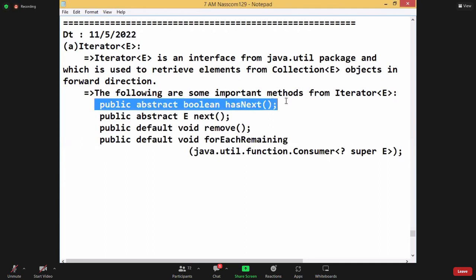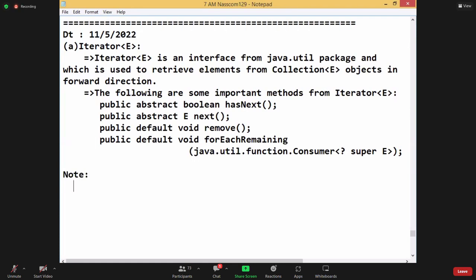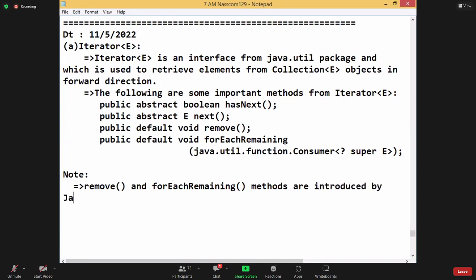Now, I will write a note: remove and forEachRemaining methods are introduced by Java 8 version and added to iterator. These are the two methods added to iterator by Java 8 version.